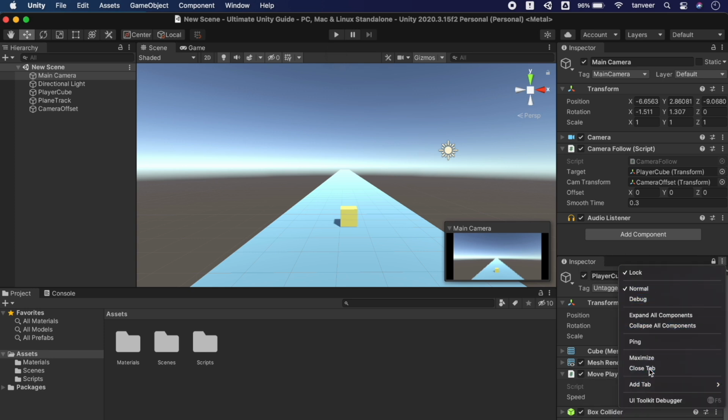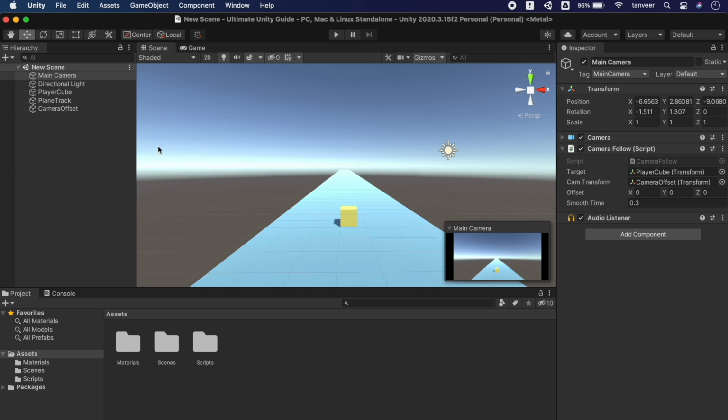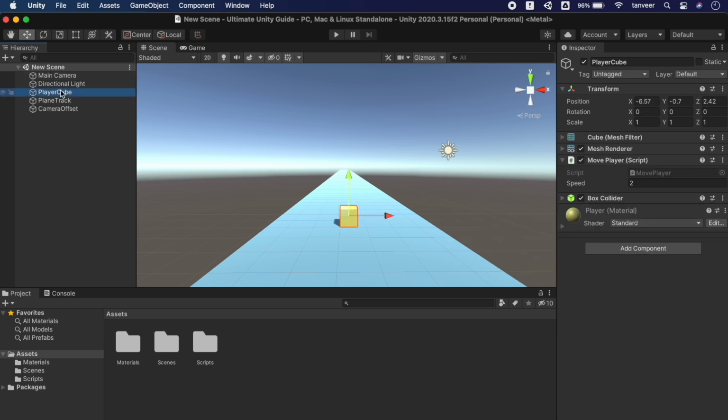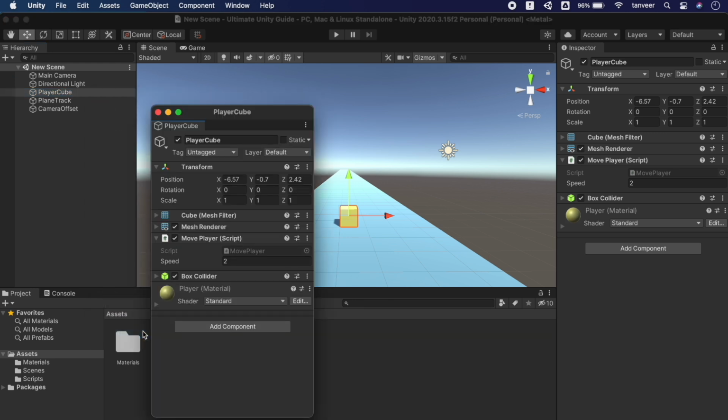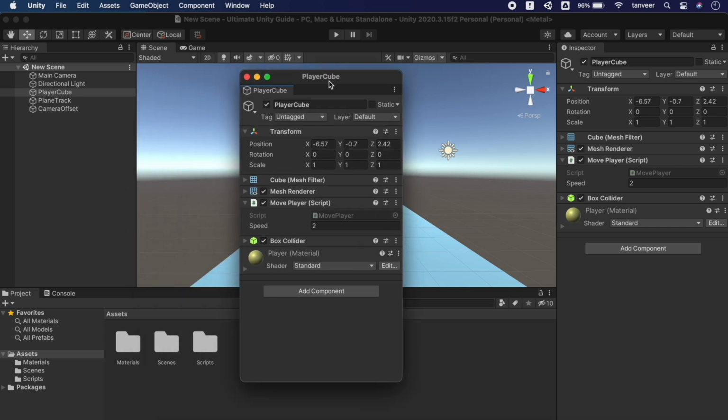Exit the play mode and close the inspector panel, and now we will take a look at how the focus inspector works. Right click on any game object. I'm taking player cube. At the very bottom you will see Properties. Click on it. This reveals a floating inspector window that you can reposition, dock, or resize like any other window.